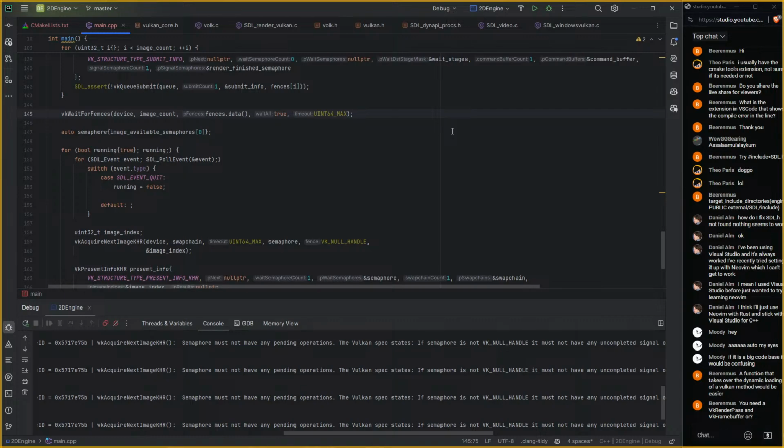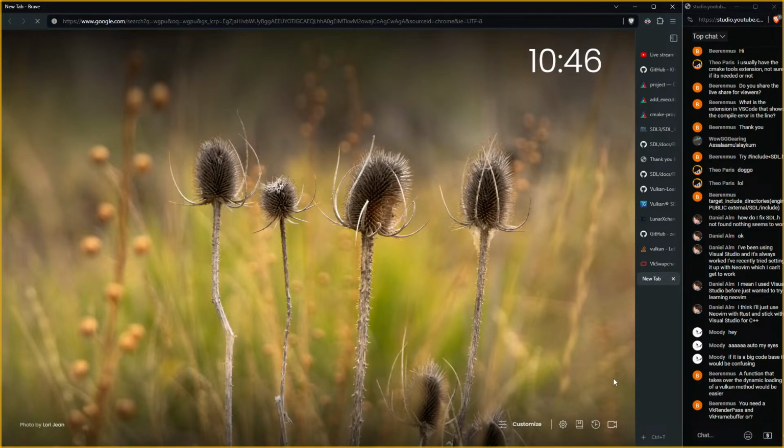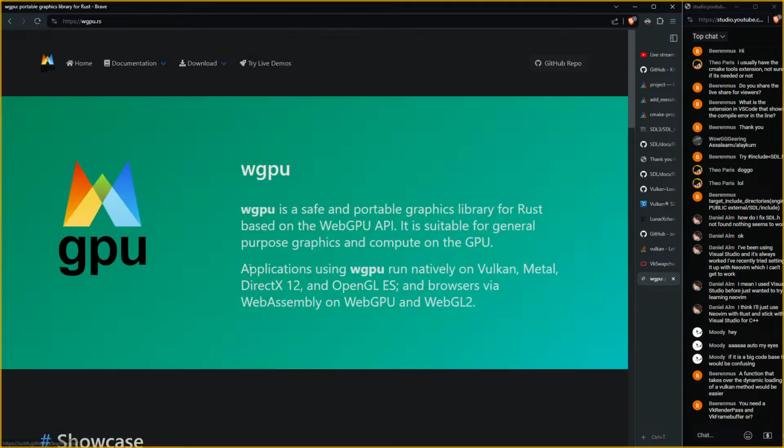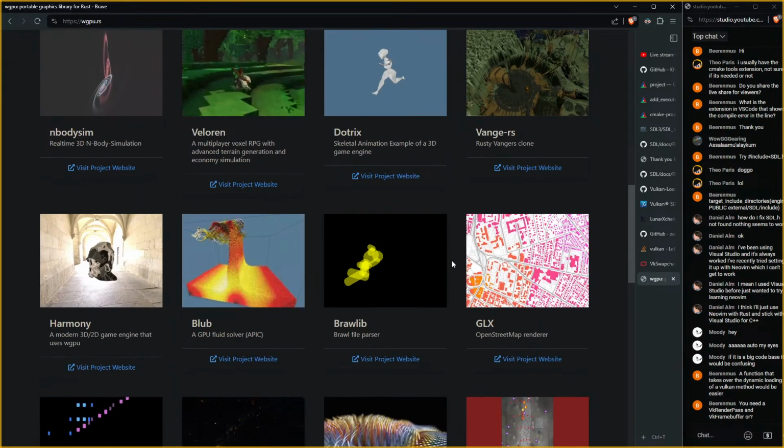Yeah, but honestly, I don't really recommend using Vulkan unless you really need Vulkan. I would recommend WGPU instead. Oh yeah, I've heard about WGPU. It's a portable graphics library, actually implemented in Rust. It's using DirectX 12 or OpenGL or WebGPU or WebGL or Vulkan, depending on which platform and what's available.